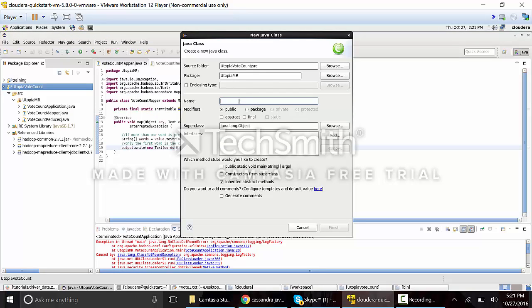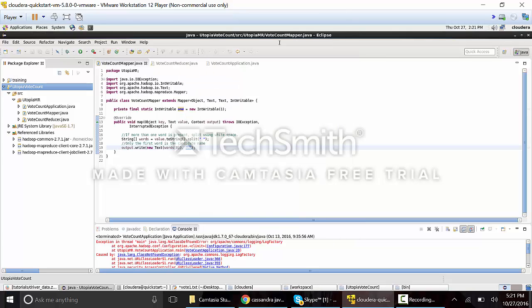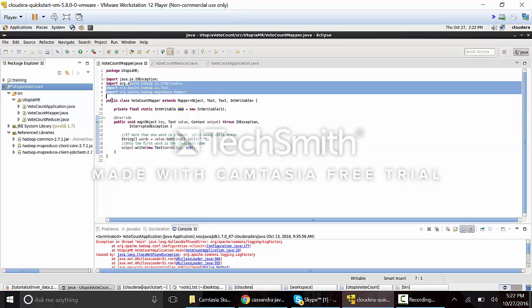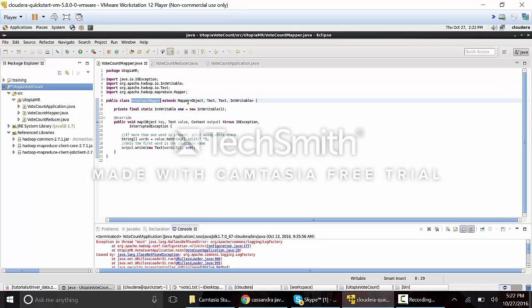The first class name I have given is vote count mapper. Here I have first imported the libraries with the predefined functions and classes I would need. Then the vote count mapper would extend the mapper class. Input is object and text, output is text and int writable. Private would mean that it is visible to objects of the same class. Static will mean that there is only one instance of that particular variable. We next assign the value 1 to variable one as int writable 1.